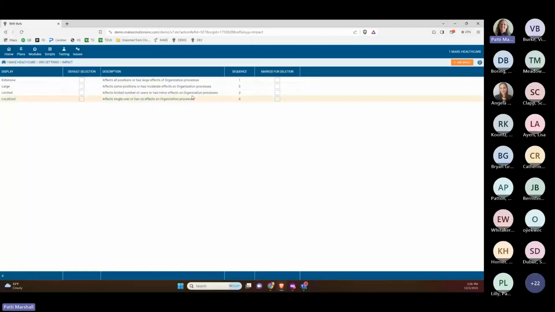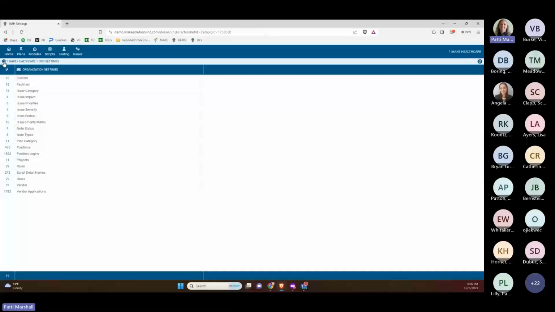You can see in this case I've sequenced them 1 through 4, and that's the way they're going to appear in the drop-down list for me. You should not have an impact built yet, so that's something you will have to go out and build. Obviously, you can play around and build it this week, but whatever you do, you'll still have to rebuild it on Friday when we actually go live.